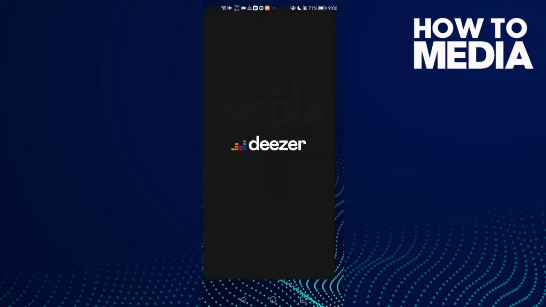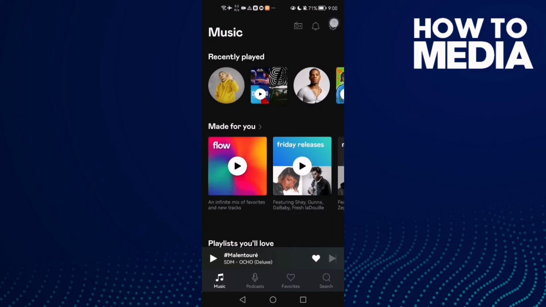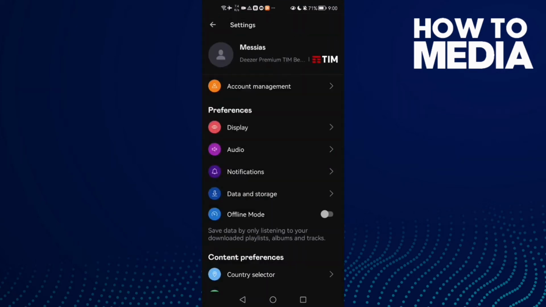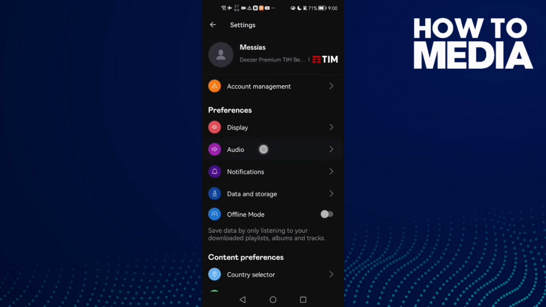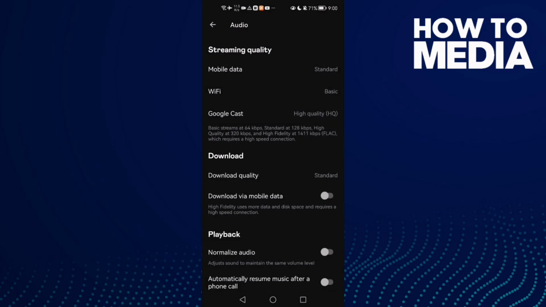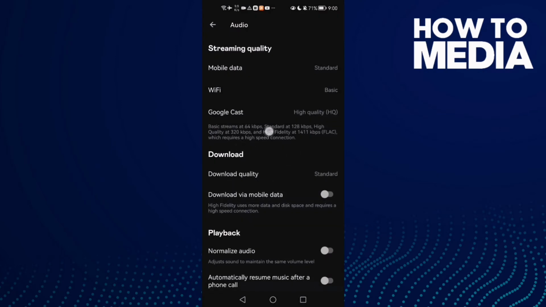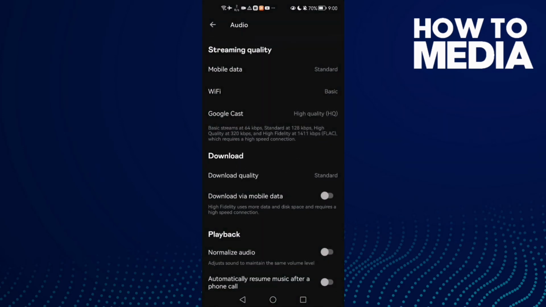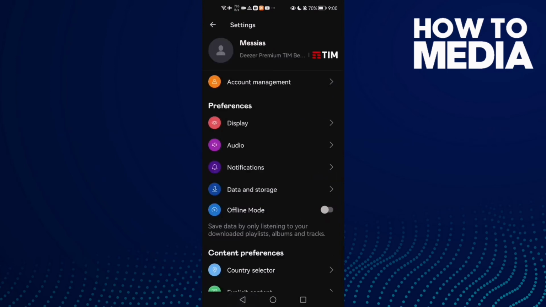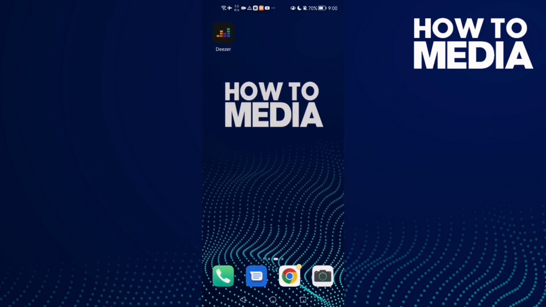First, open Deezer, and here you will find settings in the top corner. You will find the settings icon, click on it, and now just click this one, audio, and here you will find this one, Google Cast. You can manage it, just click on it, and as you see here you can make it standard or high quality, and then just go back, it will be saved. And as you see, that's how to find it.